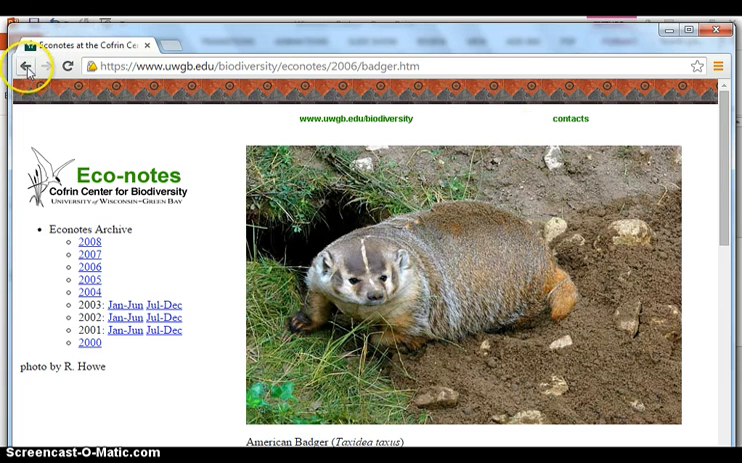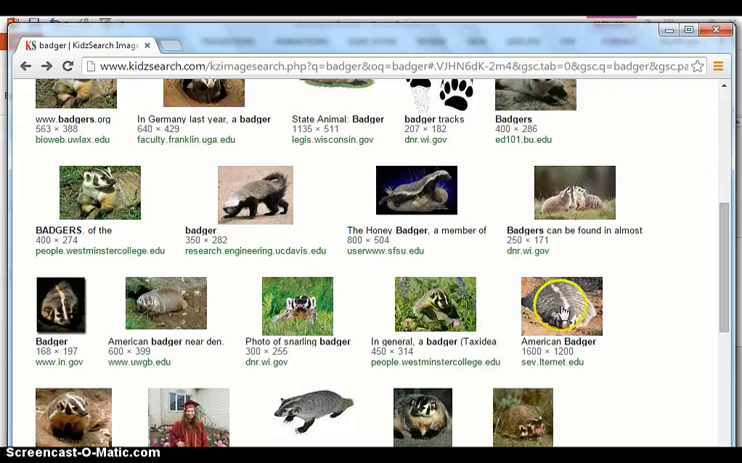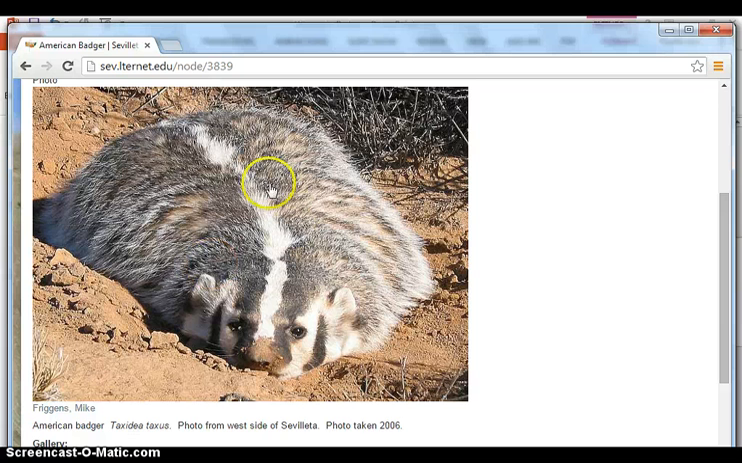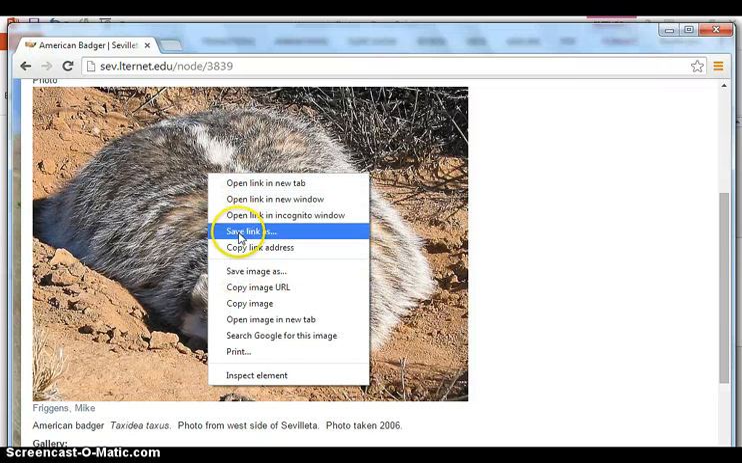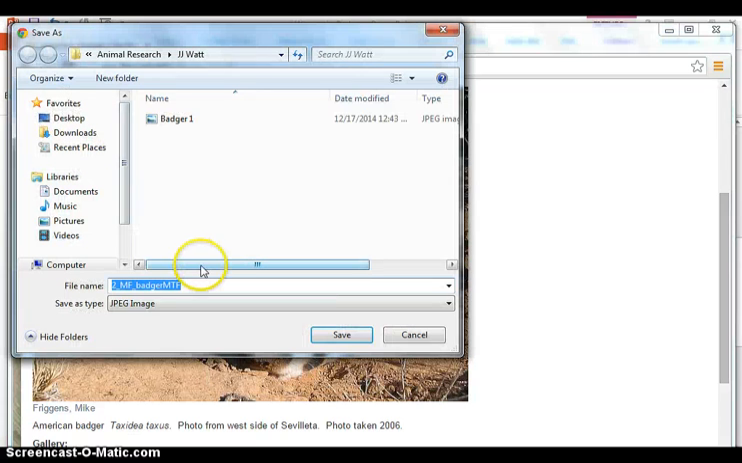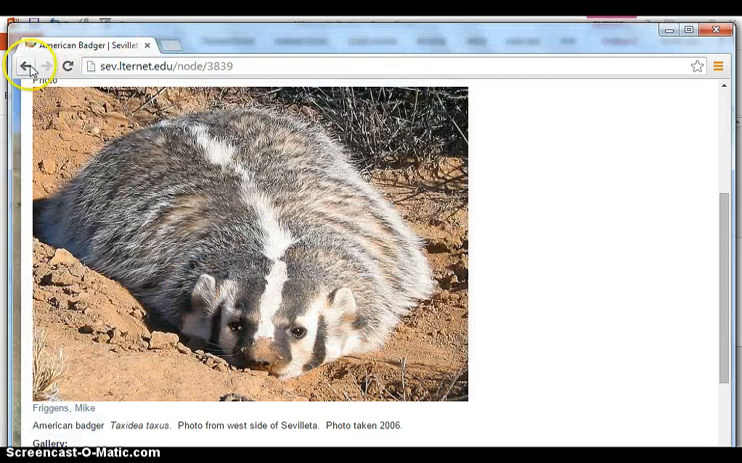Now I'm going to go back and find another picture, and I'm going to show you again. Maybe I want this one because it looks like he's digging into the sand, and it looks like a dry area, doesn't it? I'm going to right click, save image as, not link. That would give me the address. I don't want that. I want save image. Another name for picture or photograph is an image. What's nice is once I save one picture, it goes right to my file. Maybe this is Badger 2. I can't name it the same thing.